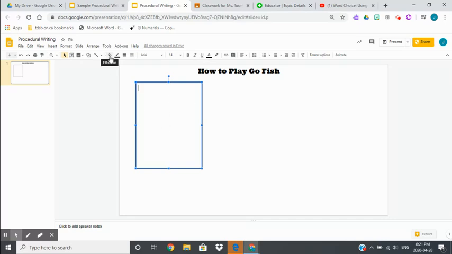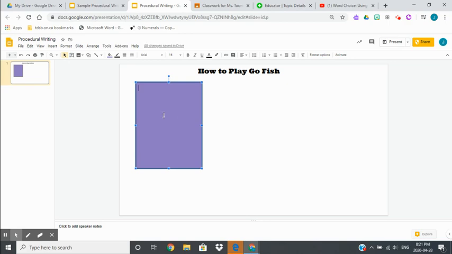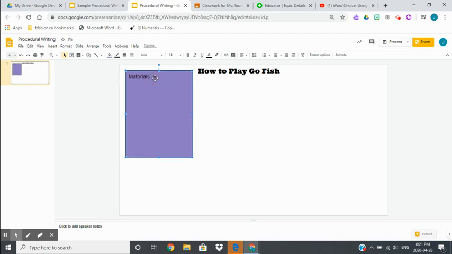Sometimes I like to make the inside a different color. You could just come up to the paint bucket and you can add a different color on the inside. And once again, when you're ready and you like your box, you can choose your font and the size, and you can type whatever word you need to type right into the box, okay? Ooh, I spelled materials wrong again. So that's how to add text boxes to your Google slide. You can move them around after you've got them on there to where you like them.